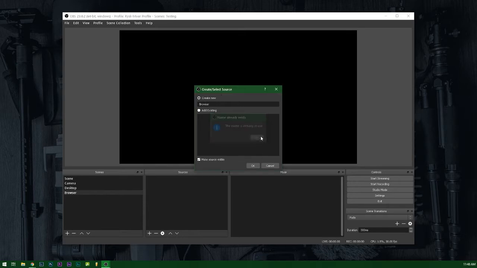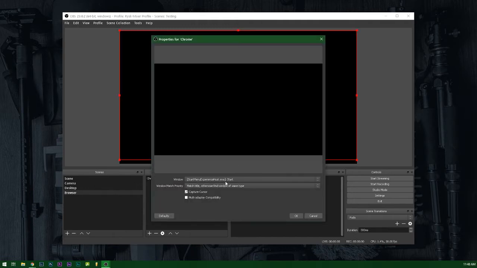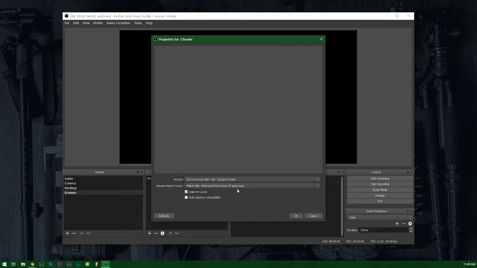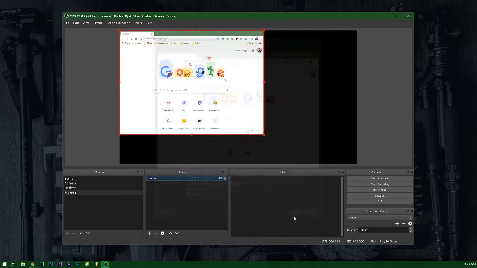Okay. Oh, because I already called that one. So we're going to call this Chrome. How about that? That'll work. Chrome. When I go into Chrome, I can now pick from all of the applications that are currently active on the system. So I'm just going to say new tab. So there's the browser window.